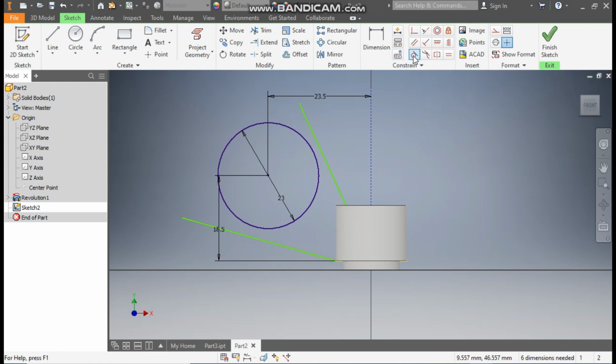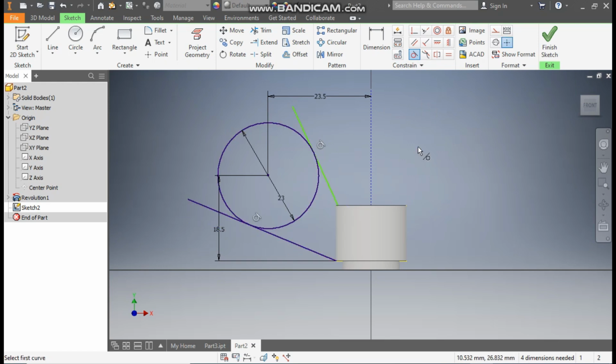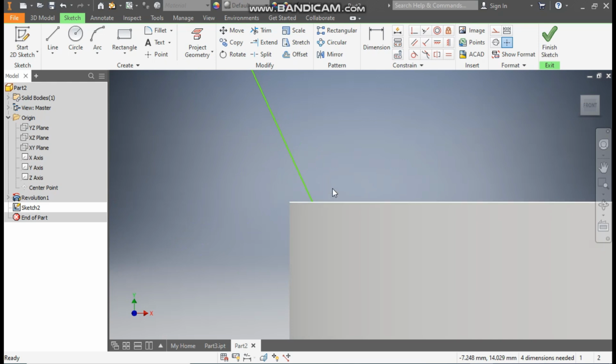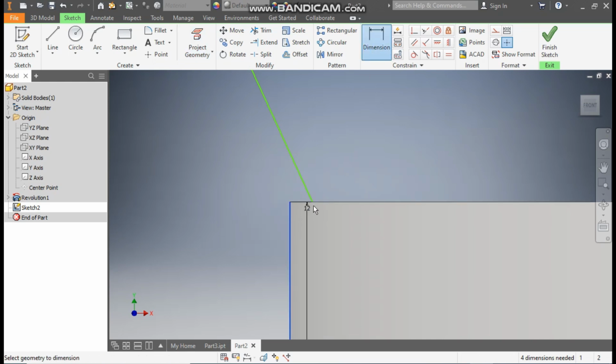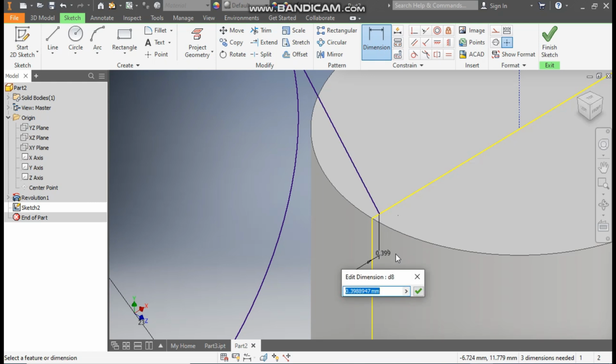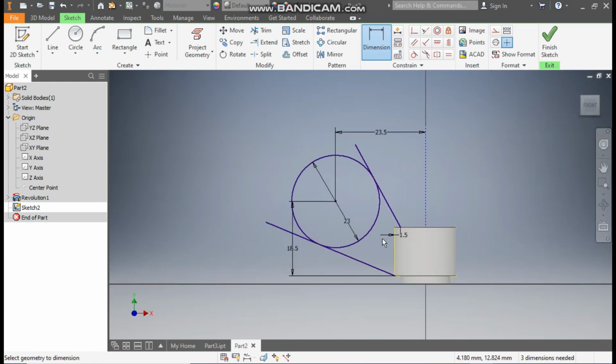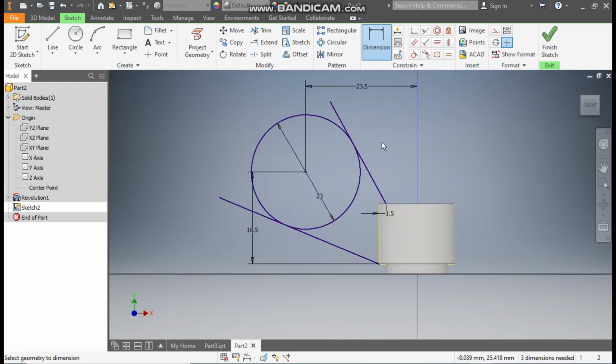Now take the tangent constraint. Select this line, select this circle, select this line, select this circle. Now escape. Here you can see a gap has been created. Go to project geometry, project this face, go to dimension, here select this, rotate, and here select this point. Define this dimension 1.5 mm and enter. Go to front view. Now this is also constrained.